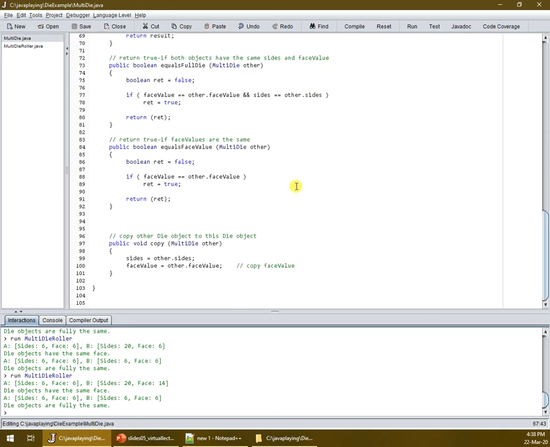We also modified the equals method. So now we have 2 equals methods based on the nature of what we're checking. Are we checking everything, both the face value and the number of sides? Or do we only want to look at the face value? And then the copy method makes a copy of all the attribute values from one object into another one. This is a very good example.